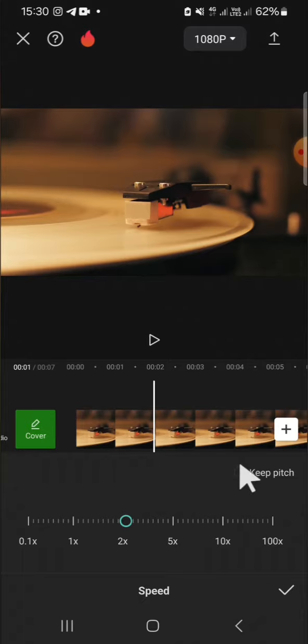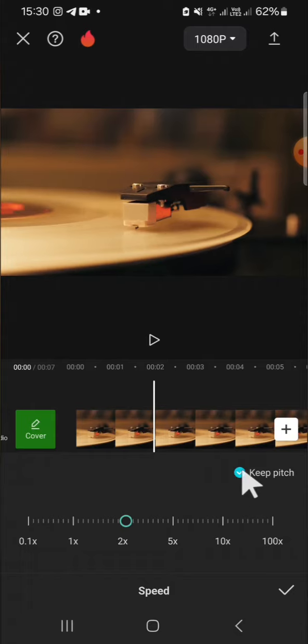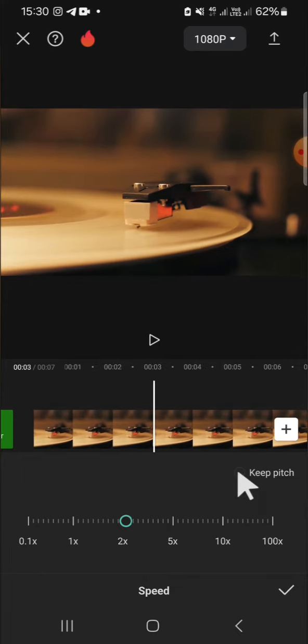And I'm going to show you the difference. If I click on the keep pitch option, the pitch will change like this. And if you don't want to change the pitch, don't click on the keep pitch option because the pitch will change if you click on this feature. Alright guys, and that's how we can speed up audio without changing the pitch in CapCut.